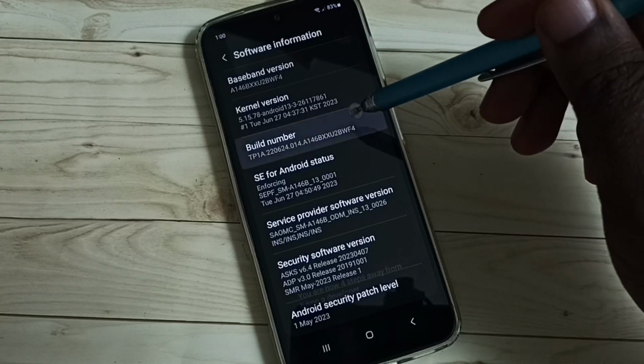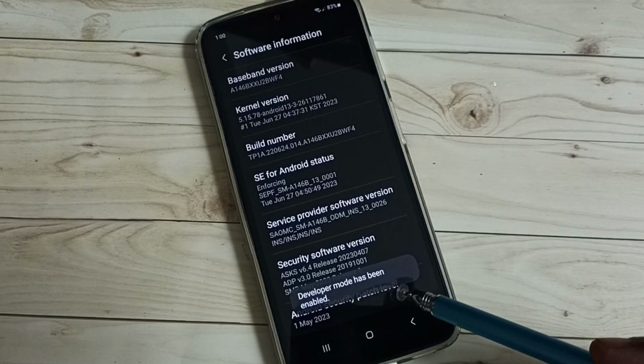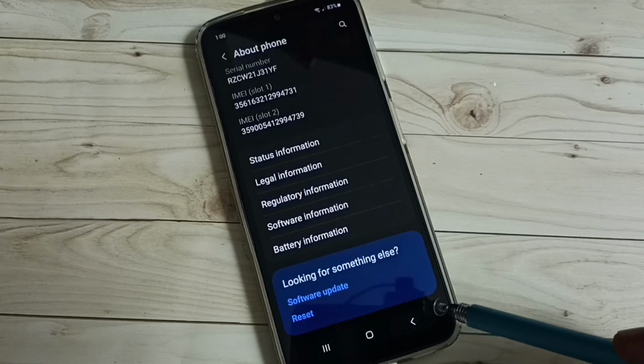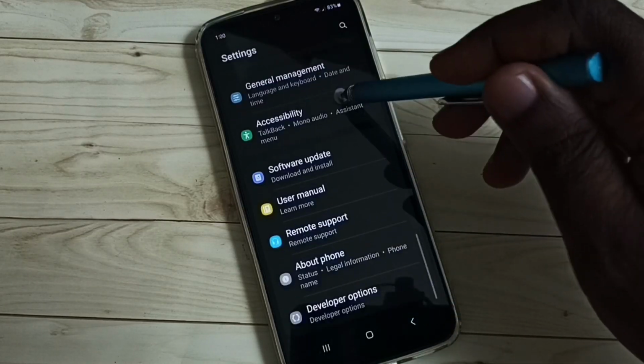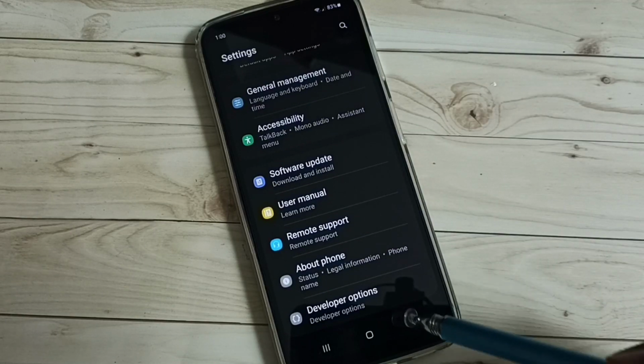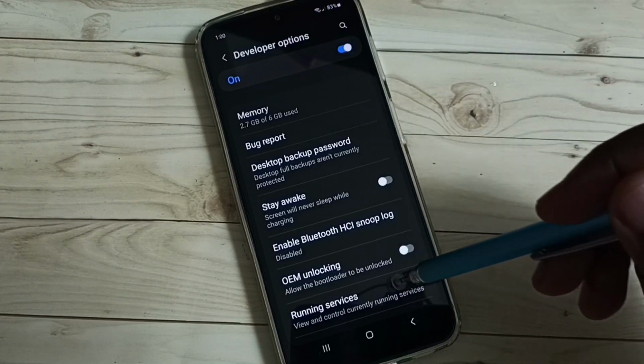1, 2, 3, 4, 5, 6, 7. Developer mode has been enabled. Go back, again go back. Now under this about phone, here we can see developer options. Tap on that. So these are the developer options.